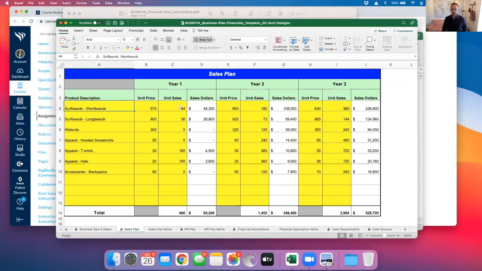So for shortboards, we're going to estimate that we're going to sell 7 per month. And so that gets us to 84 a year. And for longboards, only 3 per month. And for t-shirts and hats, 15 a month. All right. And so by filling out this info right here, you can see there's some items, like wetsuits and hooded sweatshirts, that in year 1 we're not planning to sell yet. We're not going to introduce those until year 2.